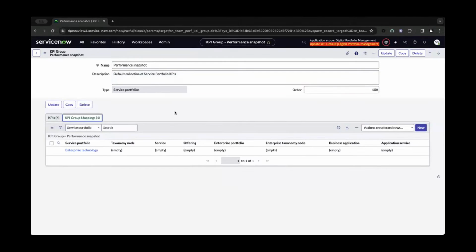Yes, that's good. The call out here is I do get quite a few questions around how to map a KPI group to more than one service at a time. The trick is, if you're using a service portfolio, then mapping that KPI group to the top level portfolio, like you're seeing here, or creating a KPI group for a taxonomy node, all of the children within that structure will reflect those metrics. So if we're looking at this portfolio, that includes the portfolio itself, all the taxonomy nodes, all the services, all the offerings.